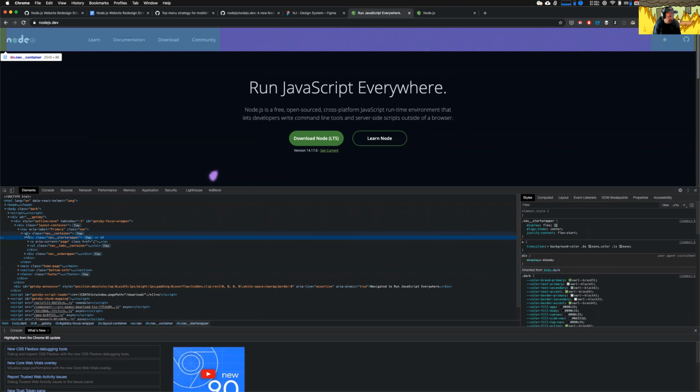Yeah, I was wondering about that. Where would it sit in the UI of Node.js.dev? Would it be at the very top above everything, or would it be above "Run JavaScript Everywhere"? That's a very good question. I don't know. It would be great to have some sort of design committee that would approve these sorts of things so we don't have to think about it.